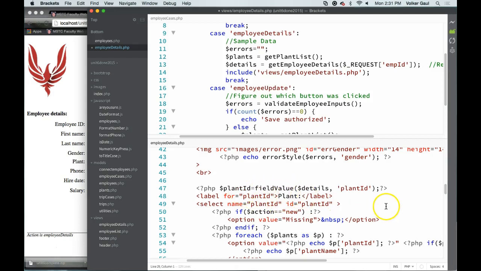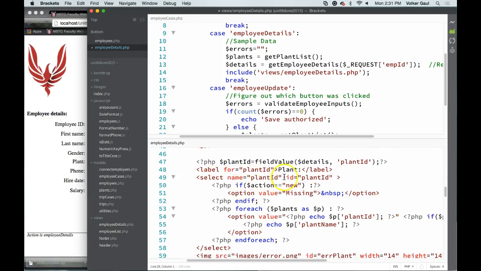So I remember that plant ID, and then I start a combo box. Got some logic in here for when we're doing new ones. I add an extra value to my combo box, and my validation can check to see if the value is still missing. If it is, I can say this is required. You have to tell me where these people work. Or on the saver side, I can say if it says missing, then give me a null ID number.